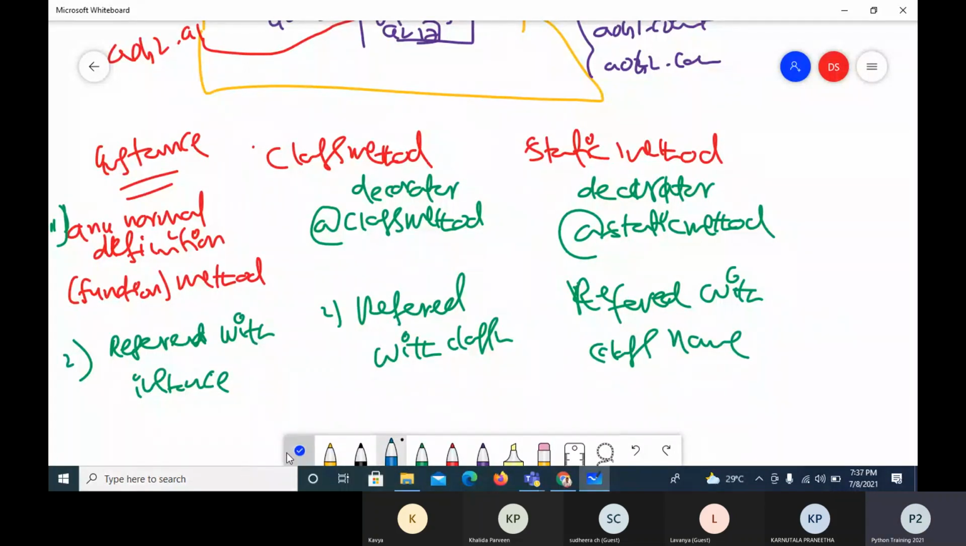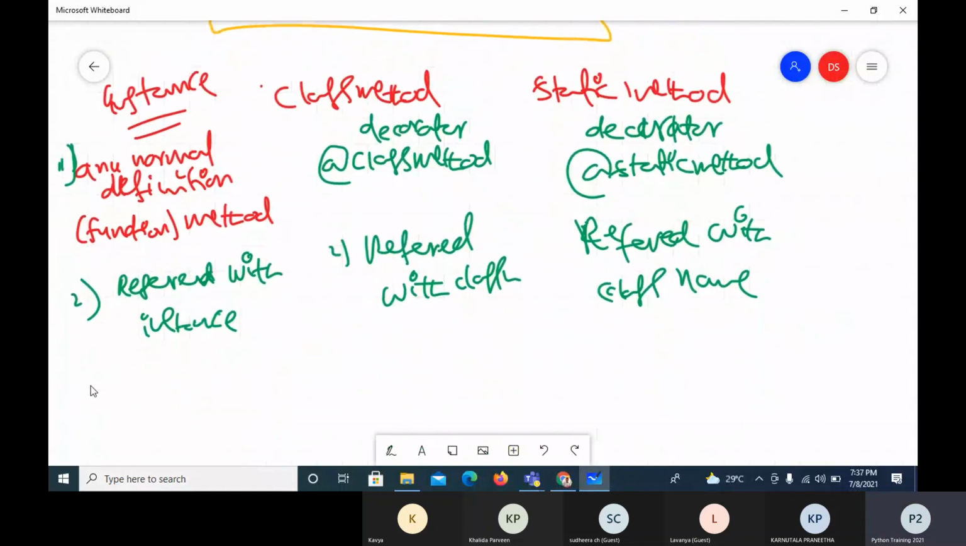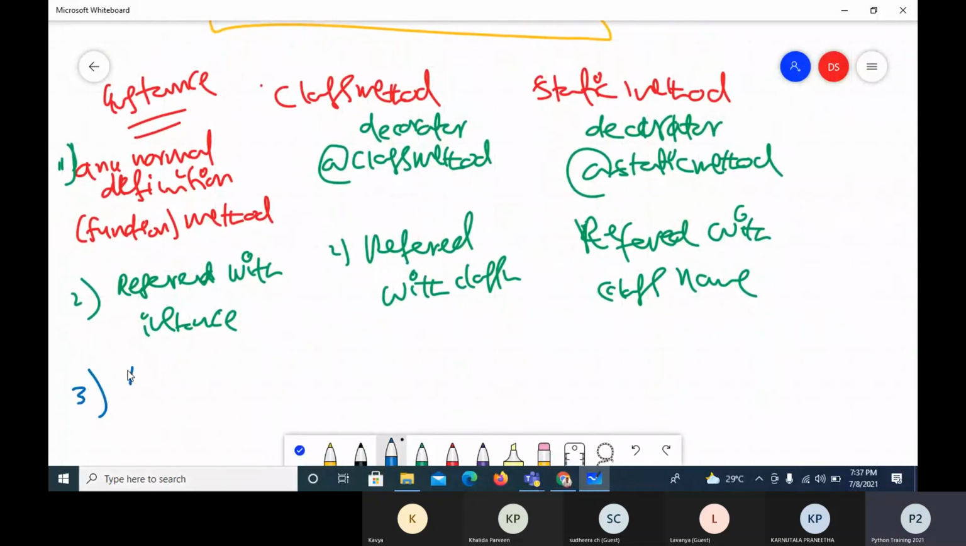Now, why we use an instance method is to do some functionality, or to provide some facility, or to do some job related with the class. We use this instance method to do some functionality, or to provide some facility, or to do some activity or job of the class. We can call it the behavior of the object or entity. So this is actually an important thing.